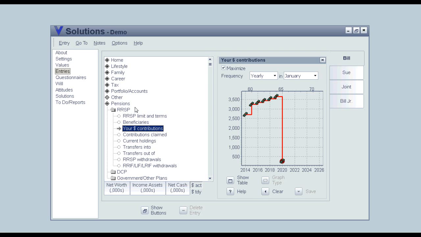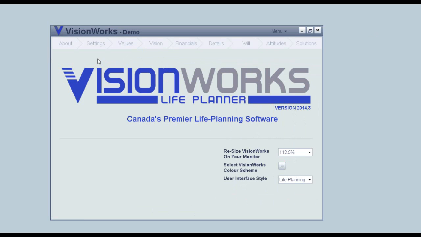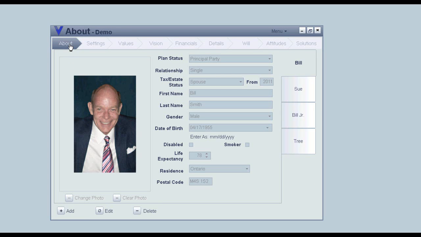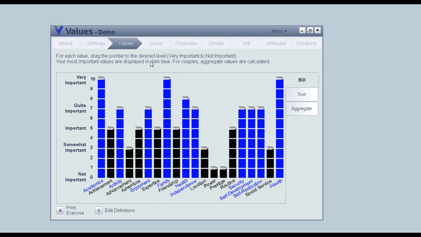What we wanted to focus on today was a very different way of working with people. So I'm going to switch to our life planning interface, and you can switch back and forth between the two. If I go to the About page, again we have Bill, Sue, Bill Jr. But in the life planning approach, we take a very different start to the process. Rather than giving people a data gathering questionnaire, we move that to the middle of the process. The way we begin is with a very simple exercise on people's values.